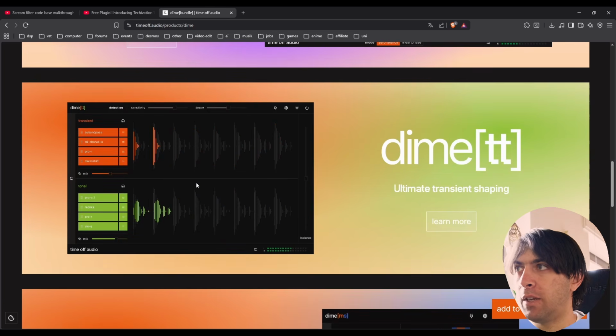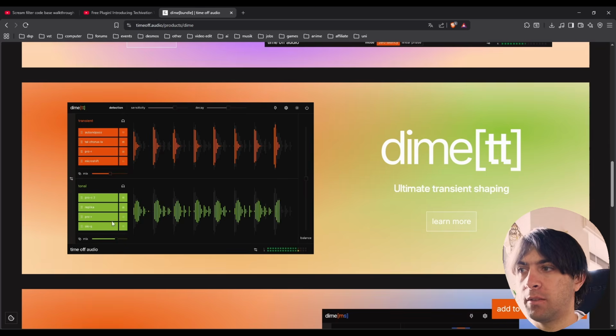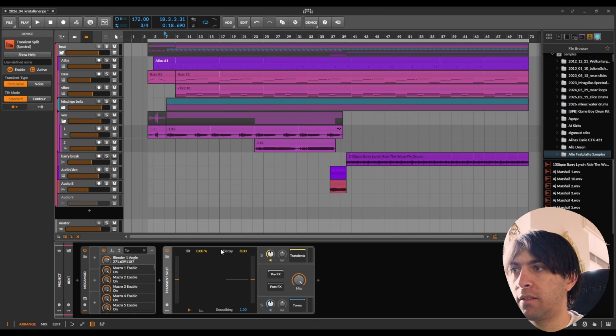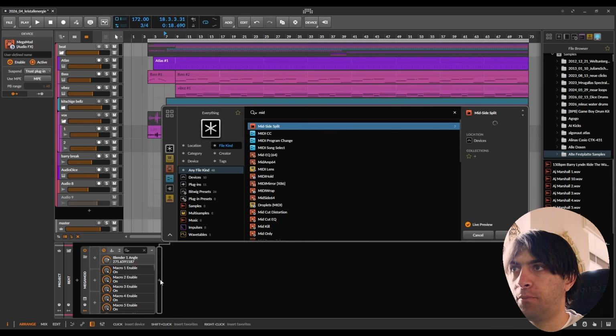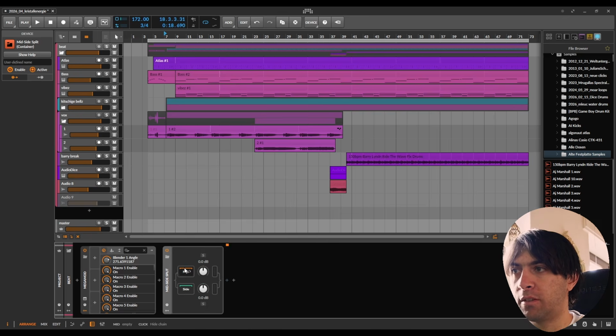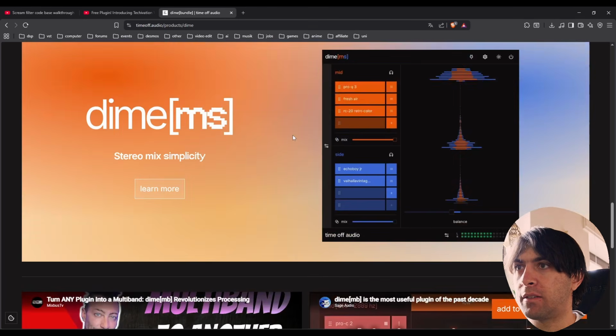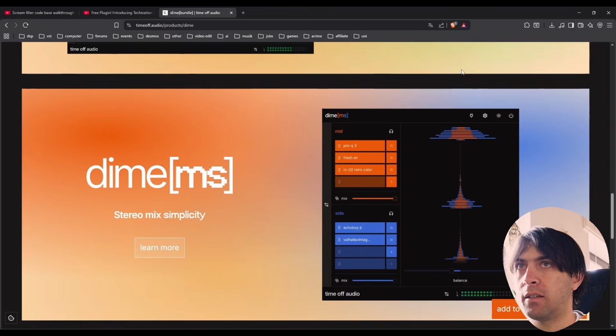Then we have Dime TT. You can put effects on the transients, and then you can put effects on the tonal or sustained part of the signal. That would be the transient split container in Bitwig. Then we have Dime MS, where you can put different effects on the mid and the side signal. And that is also something that we have in Bitwig, which is a mid-side split. Oh, and I think that's already it. I didn't have the time to make more container plugins yet.